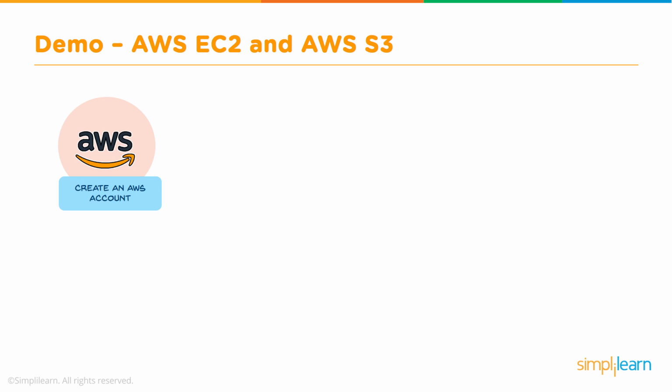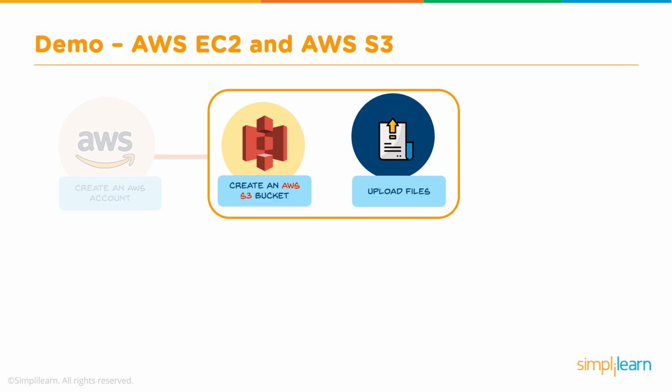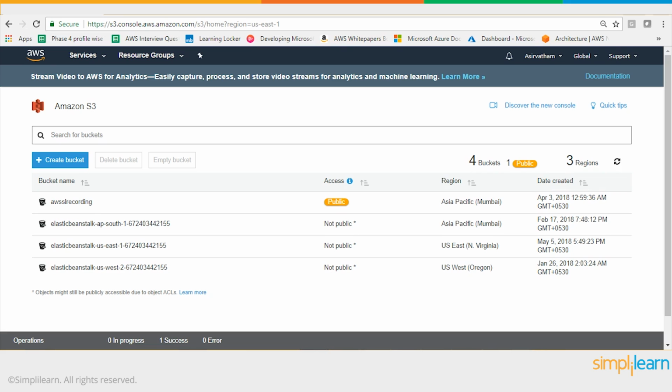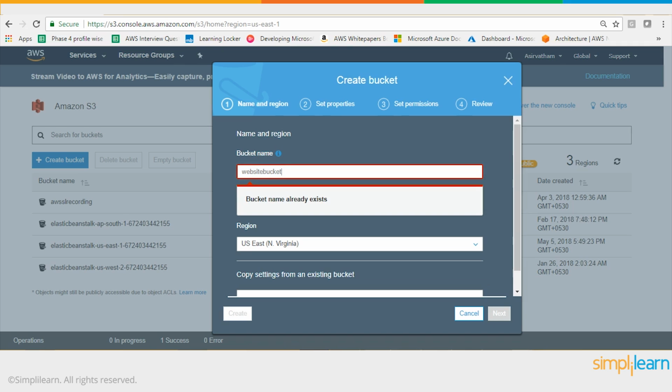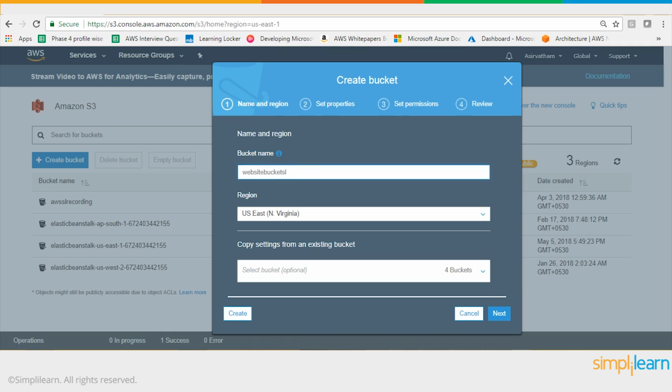Alright, so the very first thing is to have an AWS account. So create an AWS account. And second thing is to create an AWS S3 bucket and upload the files there. The files that the EC2 server is going to pull from will get stored in S3 as the first thing. So let's create an S3 bucket and let's call it website bucket. And these names will have to be unique. So let's see if this bucket name is available. It says bucket name already taken or already exists. So let me top it up with SL, meaning Simplilearn.